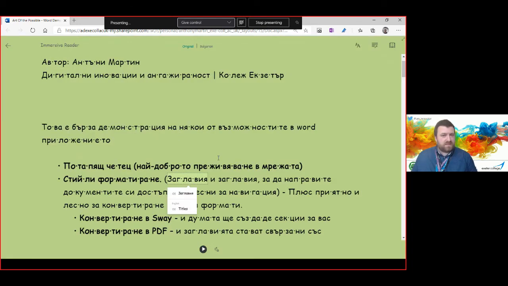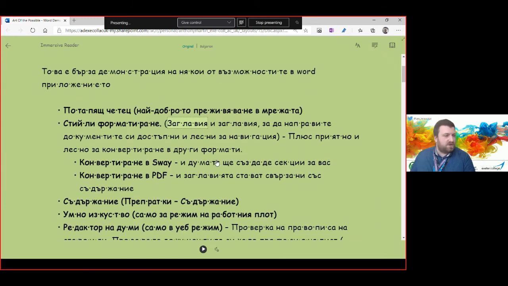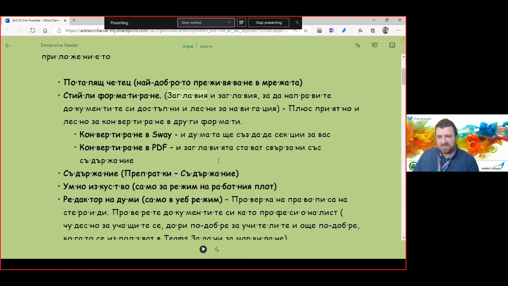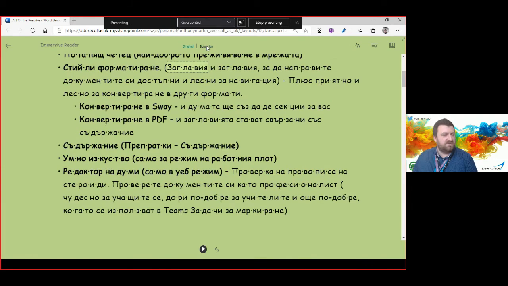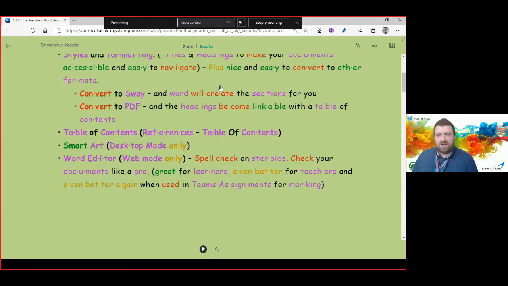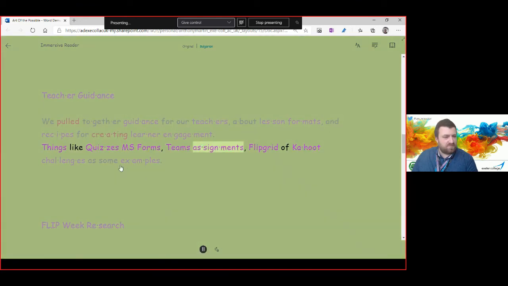So there we can see, I must admit, I would have no hope of being able to translate this back from this directly, but you can jump between the original and the translated version. And the final point on Immersive Reader here is you can also have it play back.